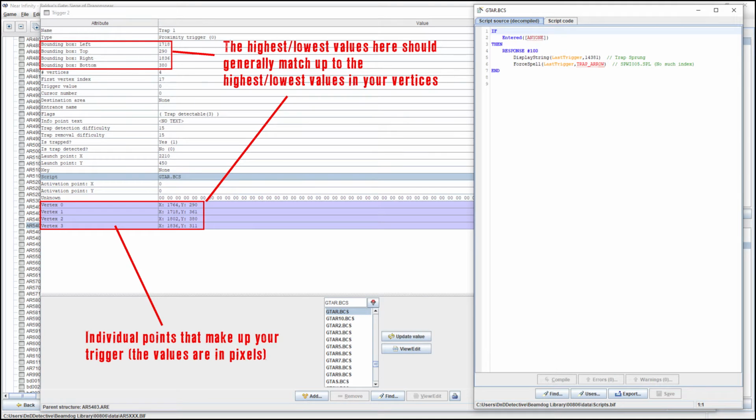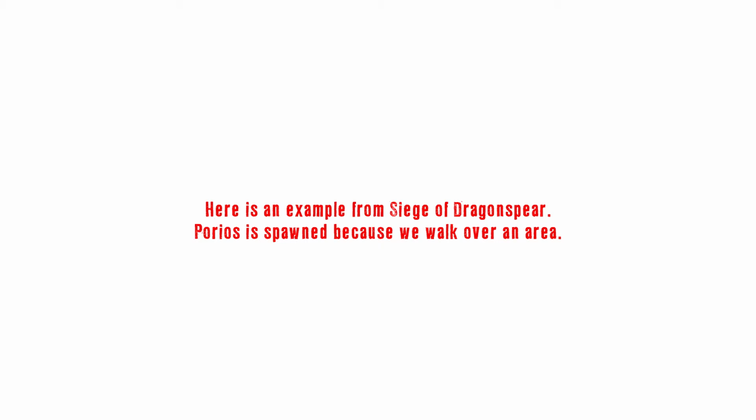Then there are proximity triggers. Sometimes these are used for ground traps, and sometimes they are used, in other cases, where you want some script to fire or some other reaction to happen as a result of the party venturing over an area on the ground. Siege of Dragonspear uses this last point fairly frequently.